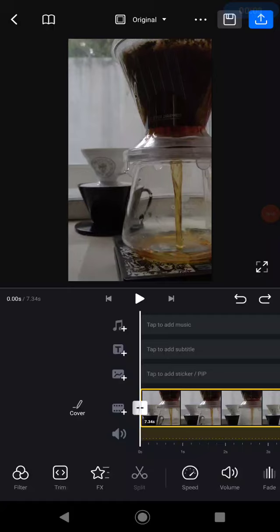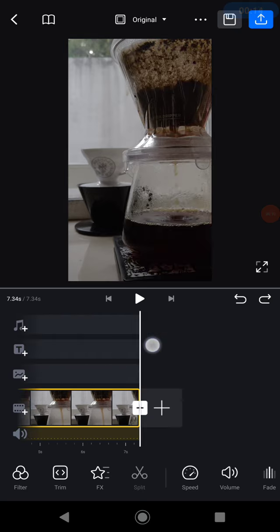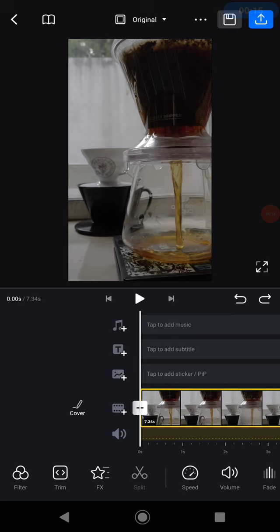Hello guys, in today's tutorial I would like to show you how to make a slow motion video in Android with using VN editor. First, you need to open your VN editor and then add the video that you want to make a slow motion.